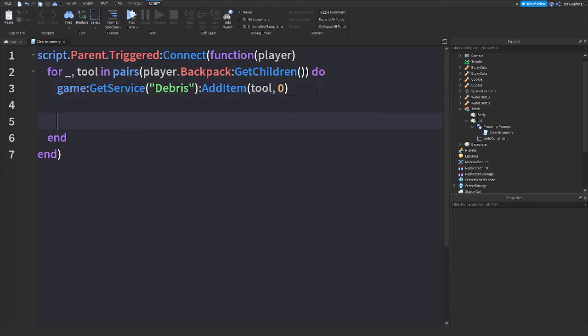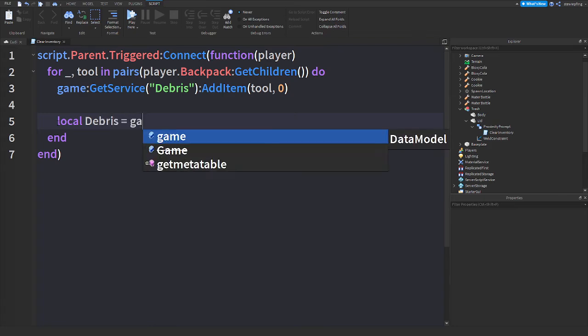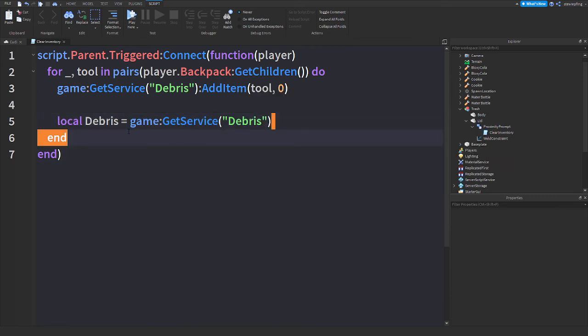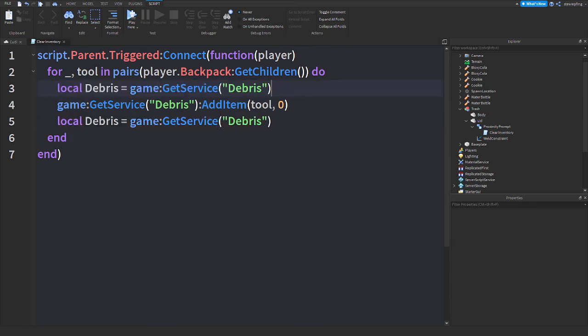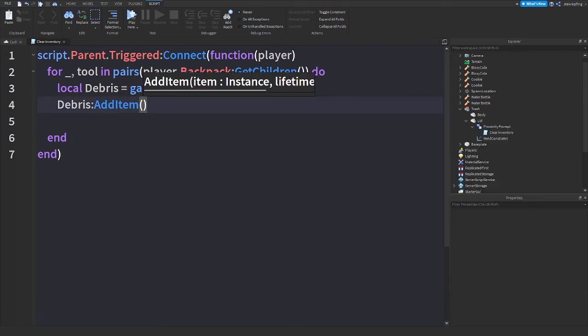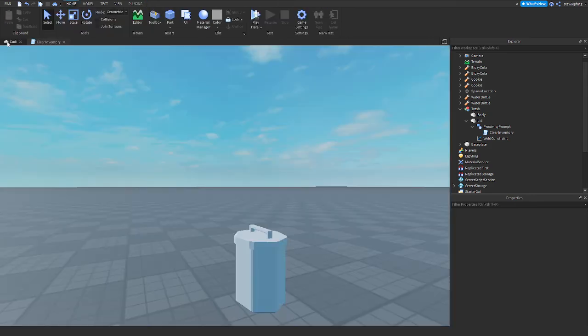We could say tool:Destroy(), but if you didn't know, the Destroy built-in function actually creates lag in the game. So you should probably do local debris = game:GetService("Debris"), and then you could say debris:AddItem(tool, 0). So there you go, that should be your script done.